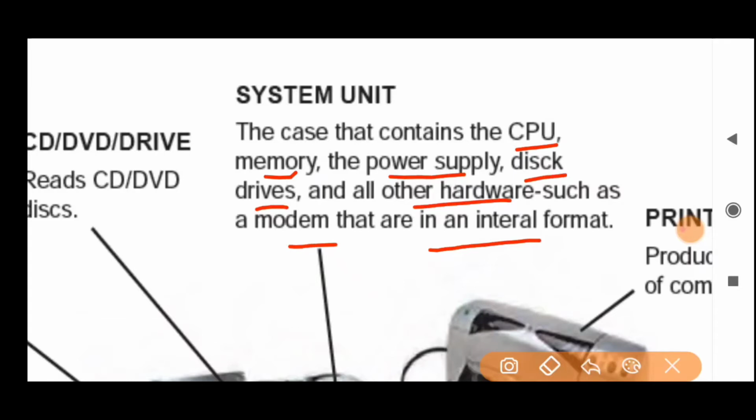So this box contains the CPU, the central processing unit, the memory which can store the data, the power supply which will convert your high voltage into the voltage which is required by the computer. Then the disk drives. Now there will be a hard disk which can store the data, and then there will be a CD drive which can read your CDs, and sometimes you can even have a modem which can connect you to the internet.